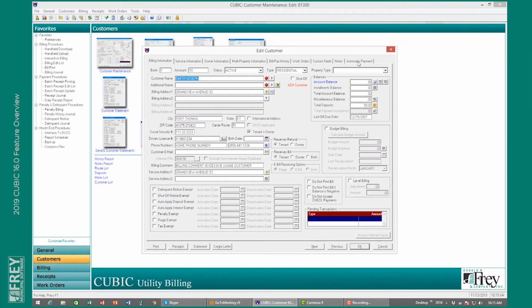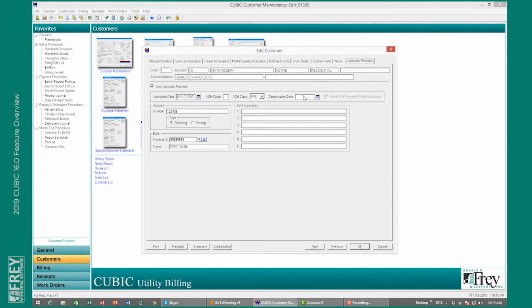Underneath the Automatic Payment tab, 2 additional ACH comment lines have been added to the Automatic Payment tab inside the Customer Maintenance. The additional ACH comment fields will also show on the customer list when the automatic payments data is selected to appear on the report.